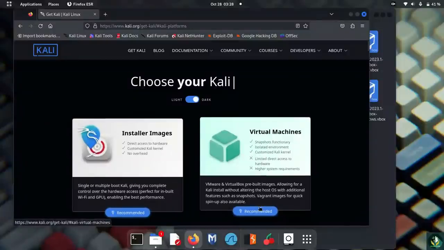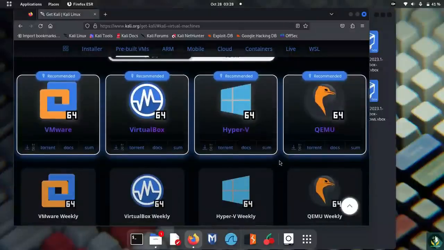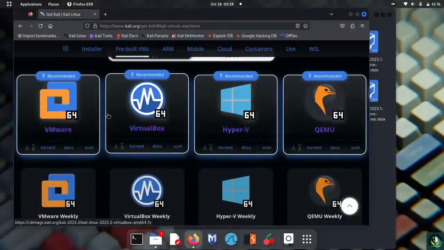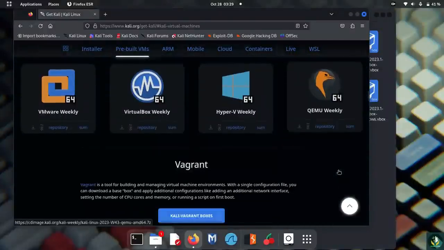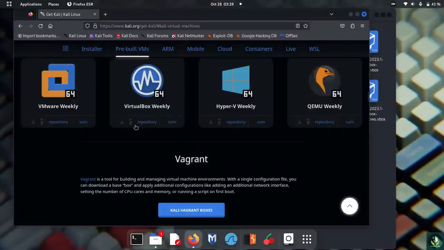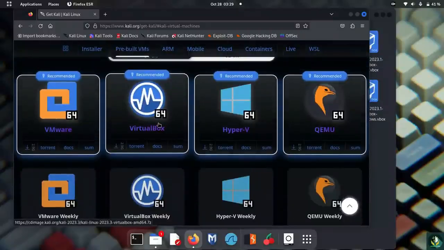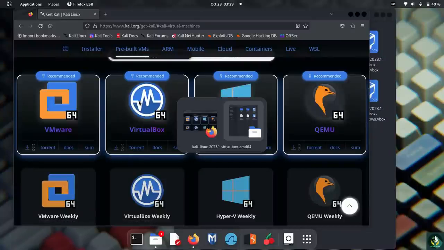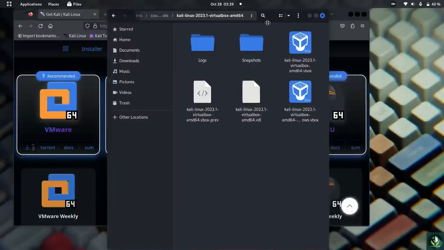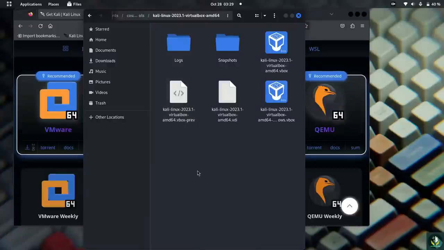We want virtual machine. Okay, so I hit that, and from here which one you want to use. As you see we have a lot of options here: VirtualBox, VMware, and this is the thing I want. It's about 2.9 gigabytes, and if I hit this, it will start downloading, but I already have it downloaded and extracted. I think it is a zip file, and after you extract it you will have something like this.